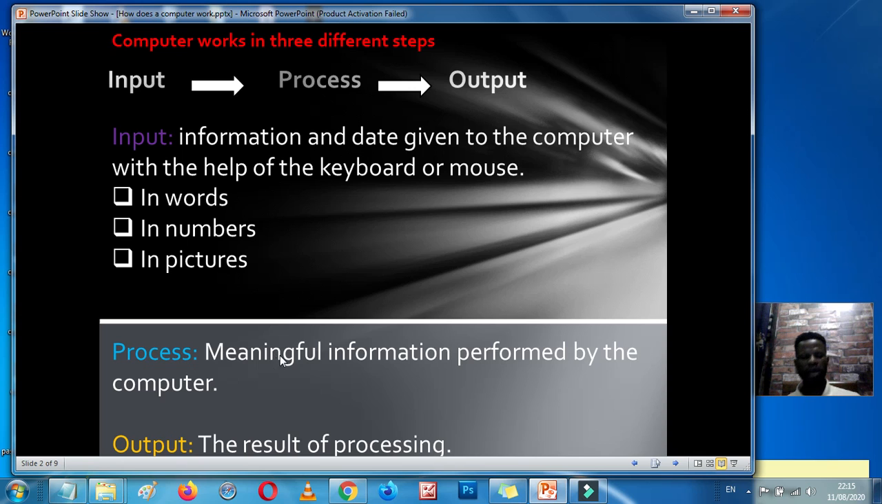Okay, now it will bring out from the process, it will result to the what? The output. And what is the output? The result of processing. What has been processed that has turned into information will come out as the output, maybe from the monitor. So the output is the result of what? Processing. These are the three steps of how the computer works. Number one, the input. Number two, the process. Number three, the output.